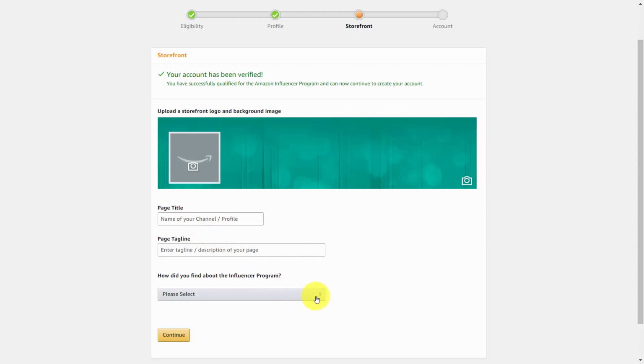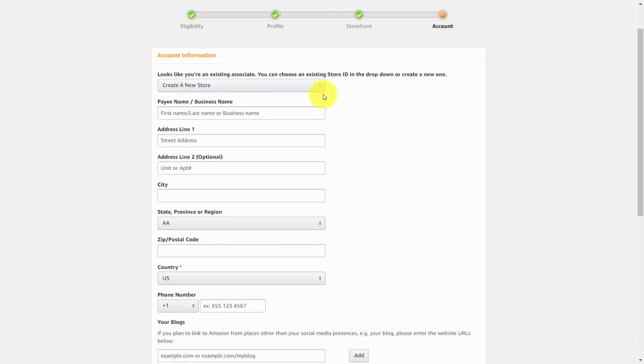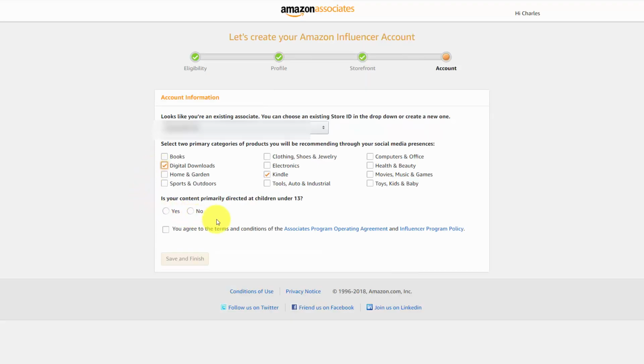about the influencer program. If you're already an existing Amazon associate, you can either create a new store or put your existing store ID in this area. You'll be asked about which products you are going to primarily use. You'll specify that your content is not primarily directed toward children under 13. You'll agree to the terms, and then you'll click Save and Finish.